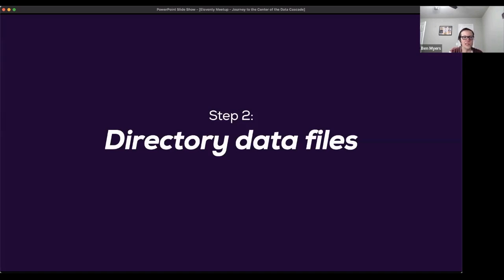Step 2 in the data cascade is the directory data files. Because this is the next step in the data cascade, any data that you define in directory data will override data in the global data. So if you have two properties with the same name, directory data files will win out.